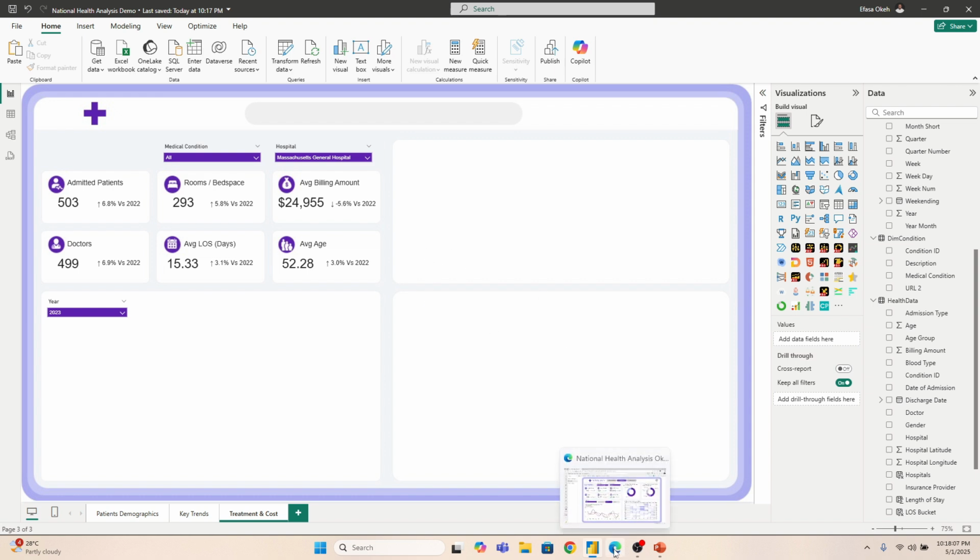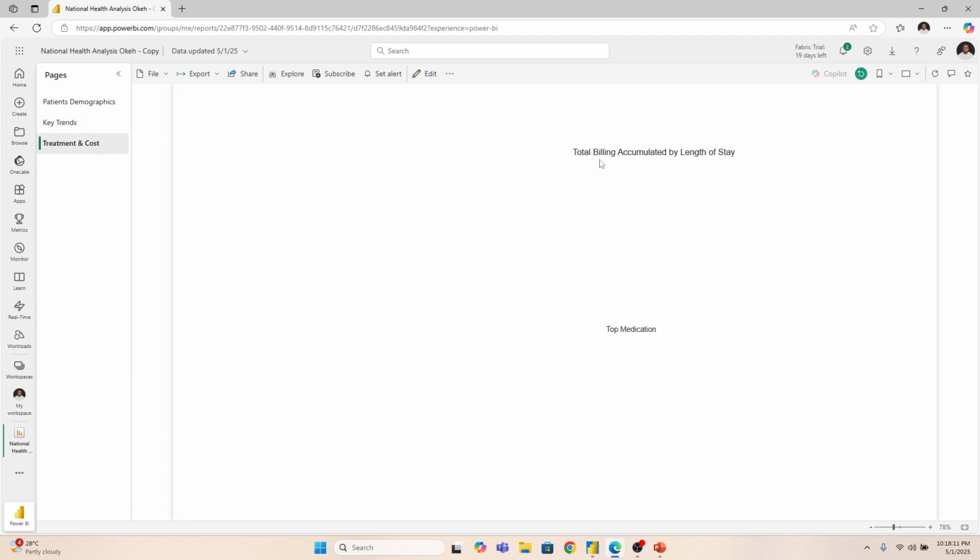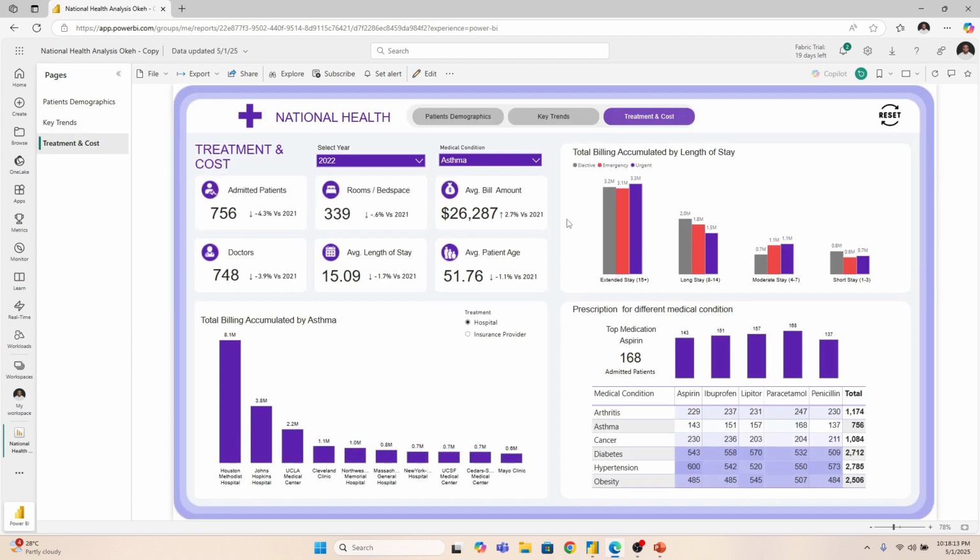So let's quickly take a look at the report we're trying to recreate and see what we have on this page. So treatment cost, right? So basically you can actually create these visuals. This is a part of the report where I want you to just try your hands on it. You can create this. All you need to do is create a parameter for this, right? Let me just walk you through, right?